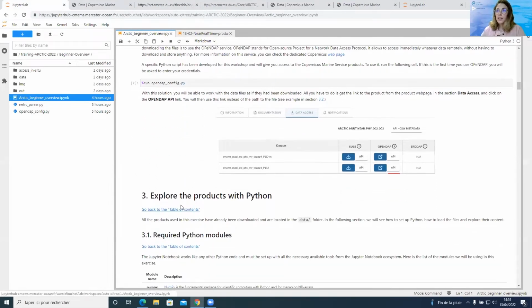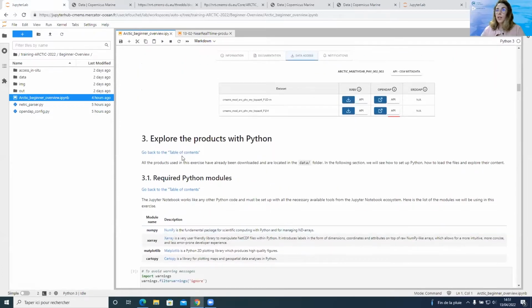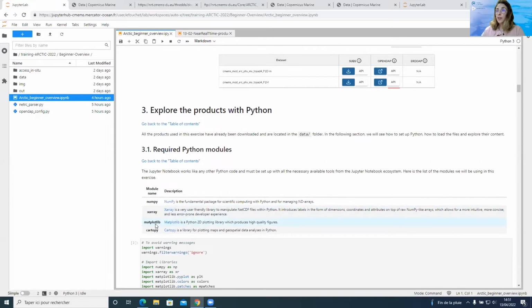So far we have seen which products we were going to work with and how we could access them. Now we're going to set up Python. Just like any other Python code, the Jupyter notebook needs to be initialized with the libraries we're going to use. So here are the 4 libraries we will work with.